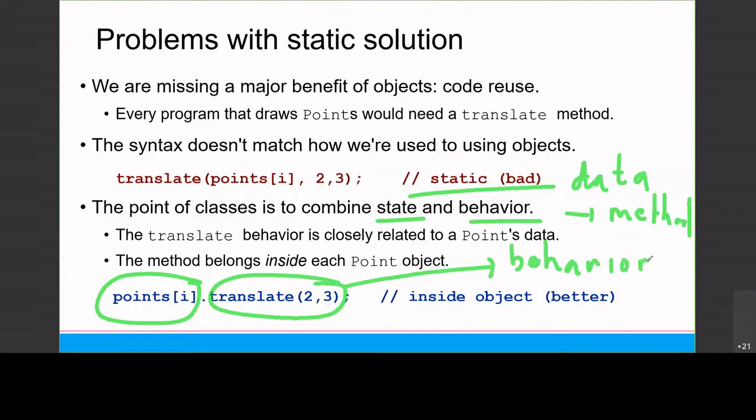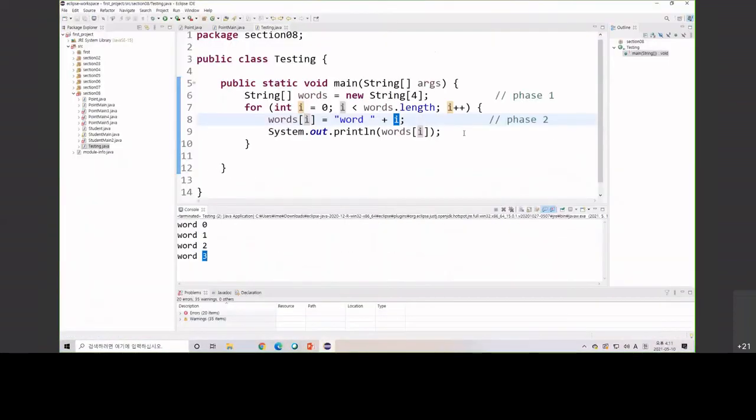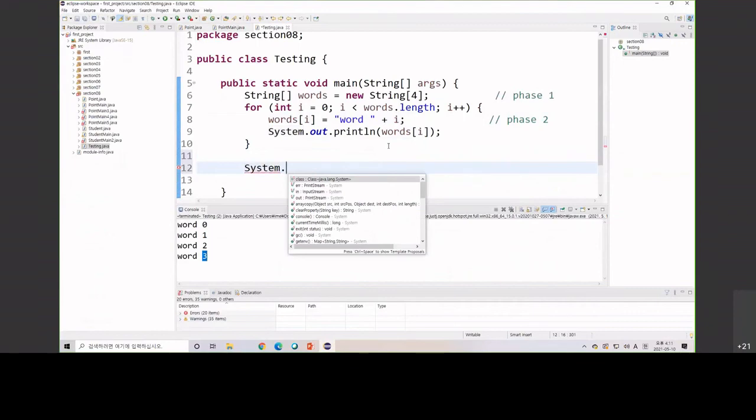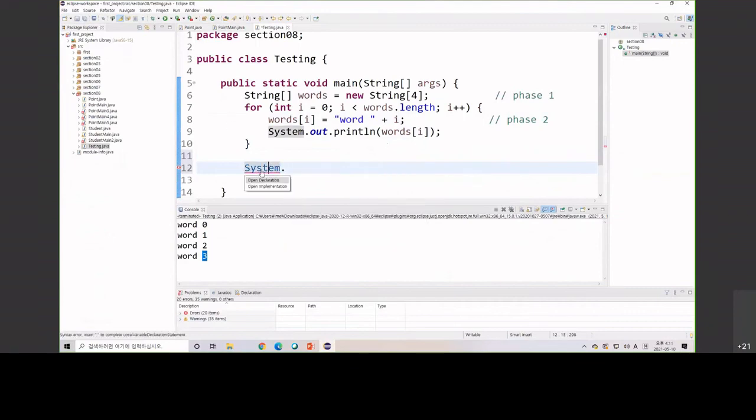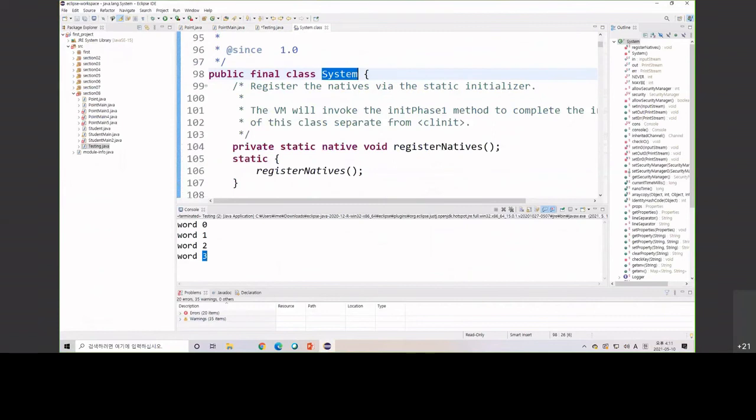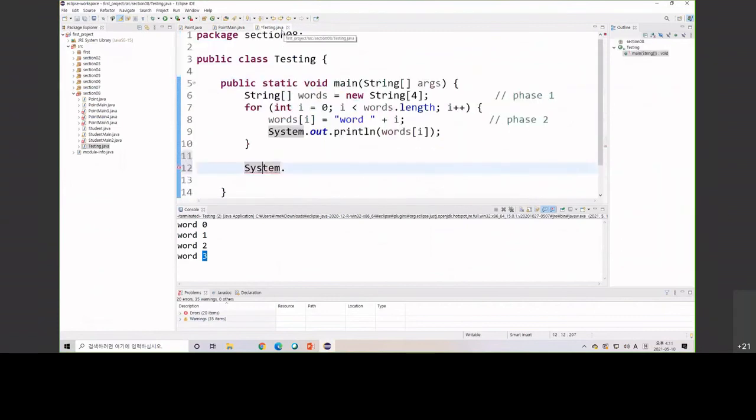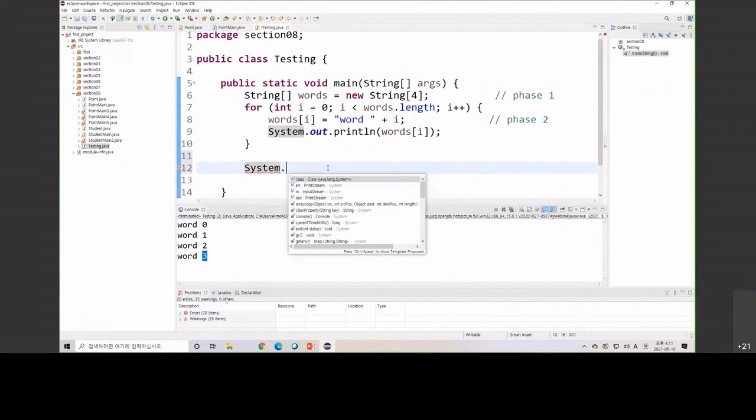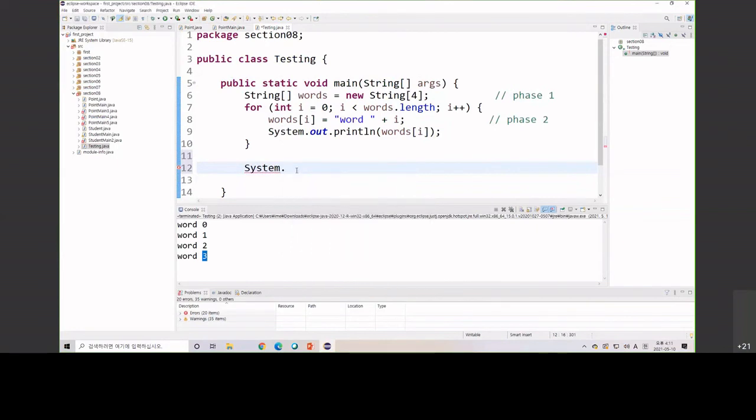That's why whenever you create a class, for example, System in Java is a class. If you want to see this one, System is a class. And then whenever you call dot, you will see a lot of behaviors. So you can see now here, you have arraycopy, console, etc. And you always use System.out.